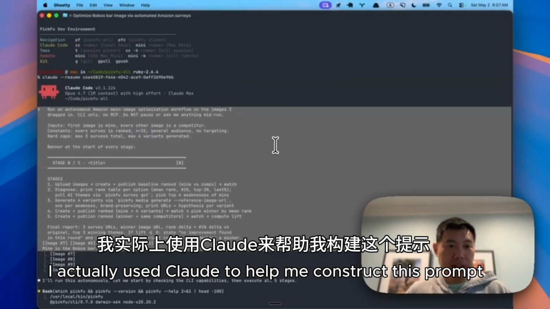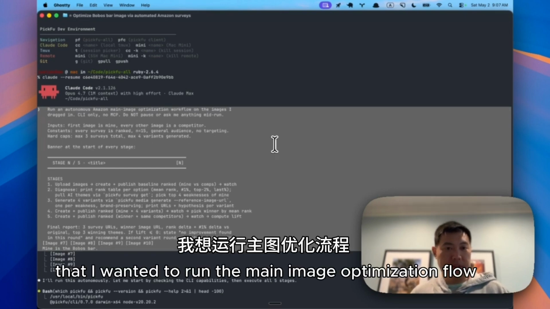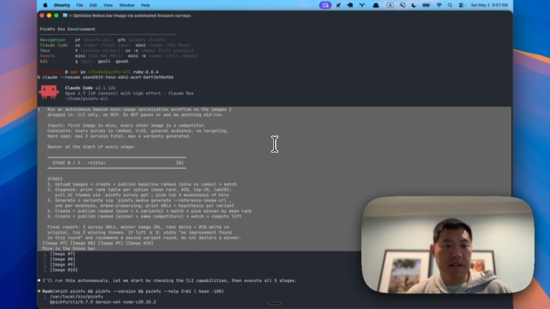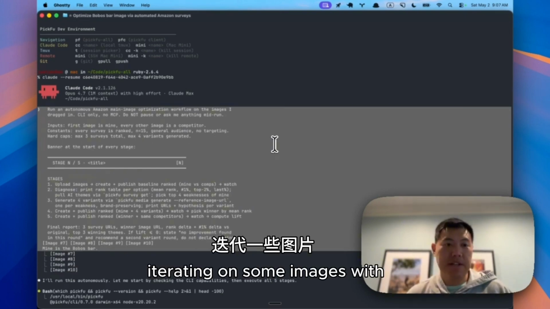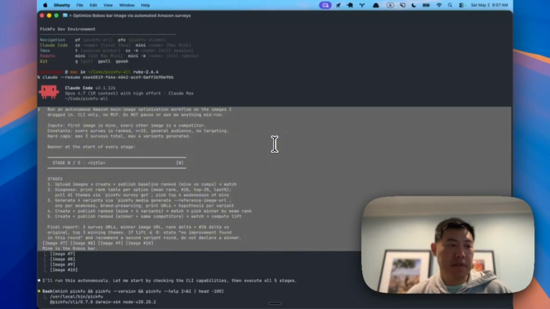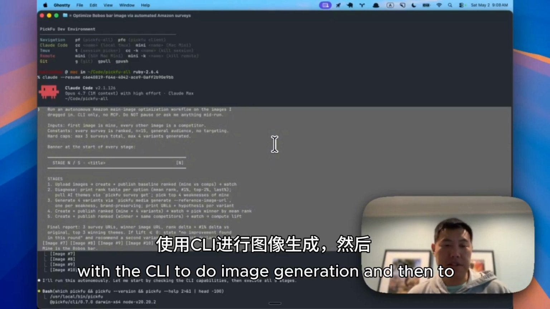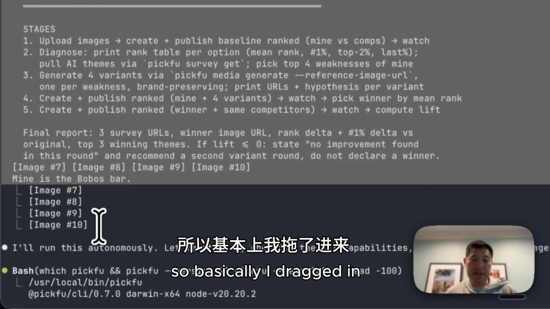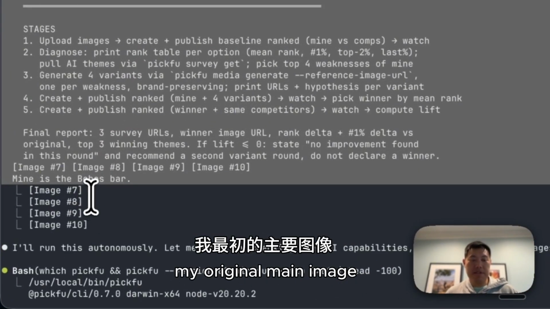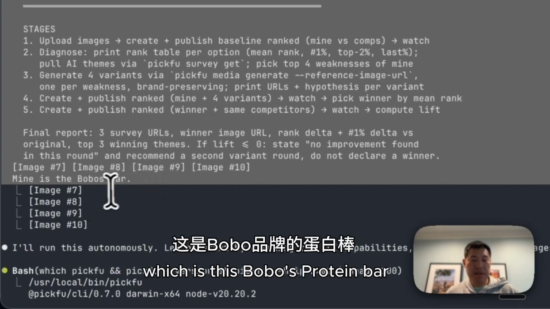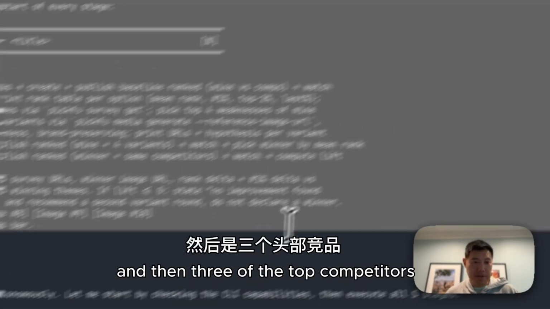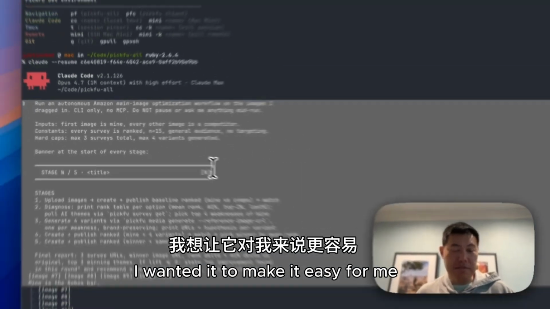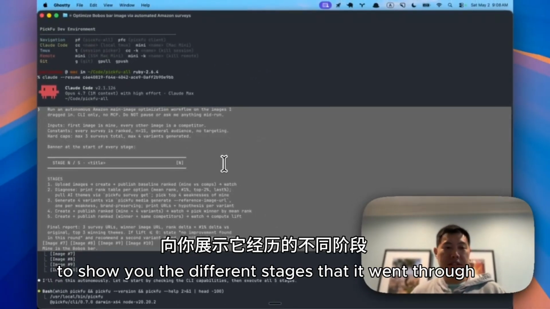I actually used Claude to help me construct this prompt. I told it that I wanted to run the main image optimization flow by starting with a baseline, iterating on some images with the CLI to do image generation, and then to re-verify it again against the same competition. So basically, I dragged in my original main image, which is this Bobo's protein bar, and then 3 of the top competitors. Part of the prompt is that I wanted it to make it easy for me to show you the different stages that it went through.